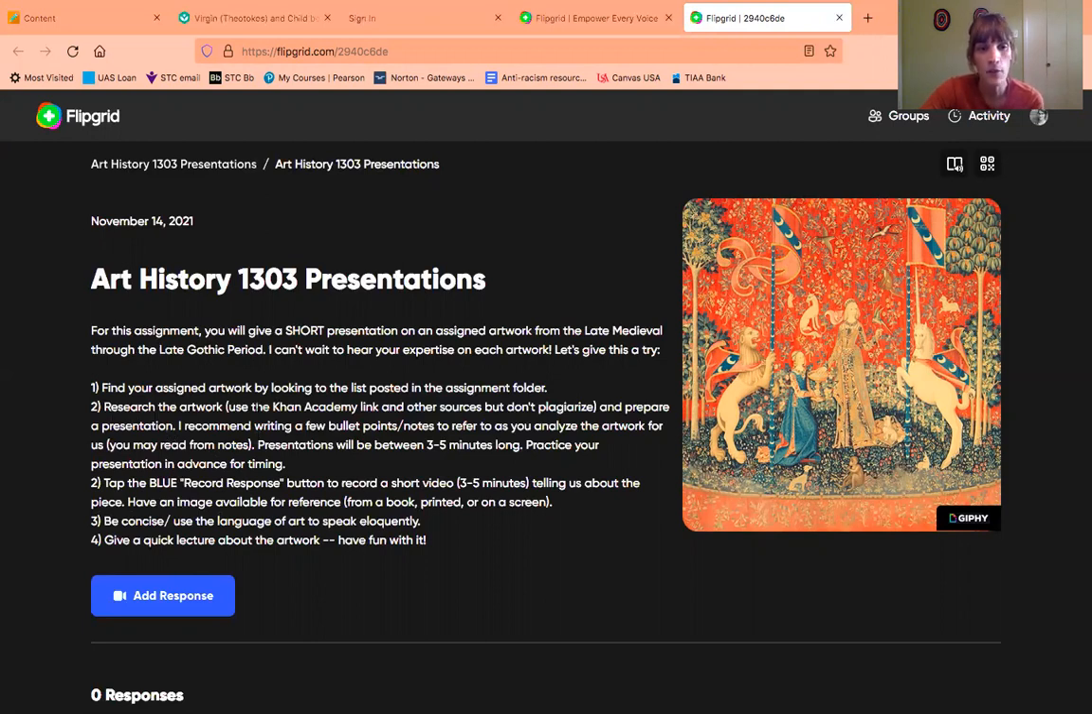Then you research the artwork, use the Khan Academy link, but other sources you should also use, and don't plagiarize. Make sure you're actually using your own words and notes. I recommend writing a few bullet points to refer to when you analyze your artwork. You can read your notes if you're kind of a nervous speaker, or you can just present to us without notes. Presentations should be between 3 and 5 minutes long, 3 at the minimum, 5 at the maximum. Practice your presentation and time it to make sure that you're within that time limit.